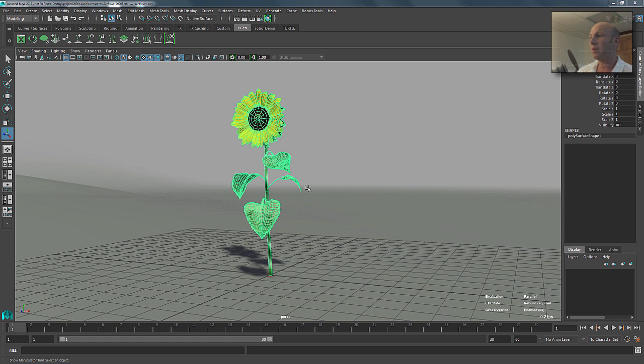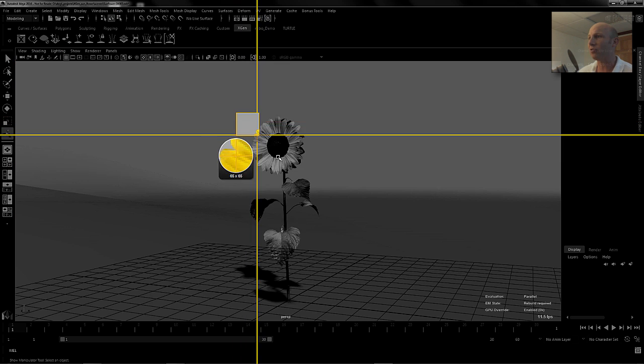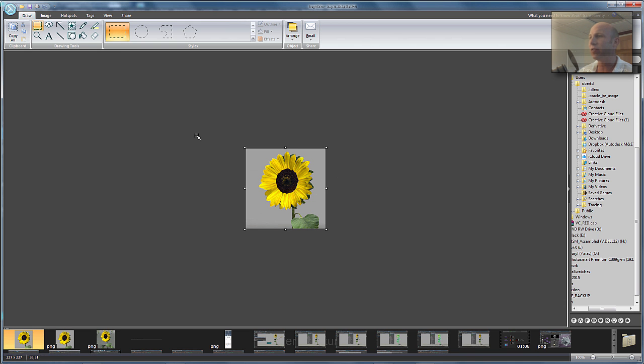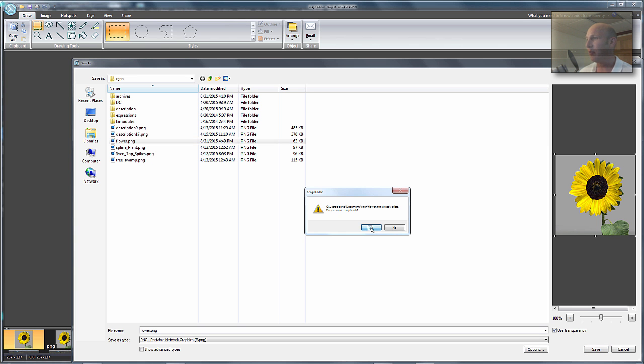So after we've done that, I always like to take a snapshot of that. So I'll just hit my print screen button and grab a little image of that guy. We're going to save this out as a PNG file to that same directory. So in my documents, XGen, I'm going to save this as Flower PNG since it's the same name as the archive we just saved out.